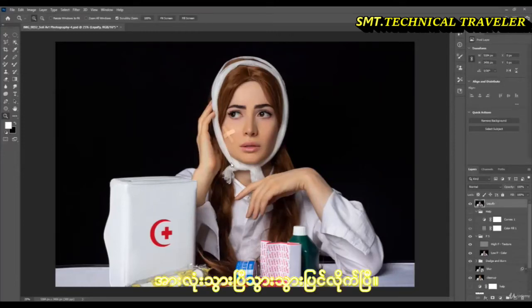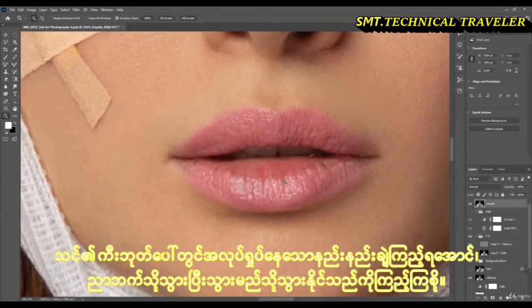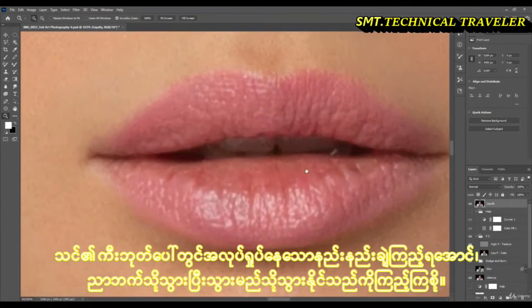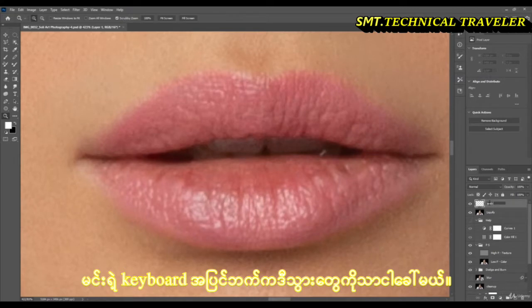Alright, now it's time to go and fix the teeth. Let's zoom in a bit. Press Z on your keyboard, drag to the right and see how we can fix the teeth. Just create a new layer. I'm just going to call this teeth.